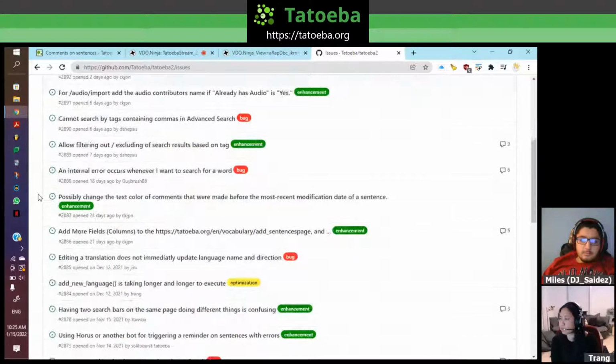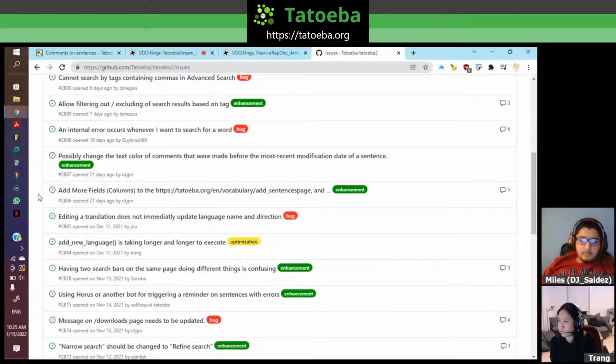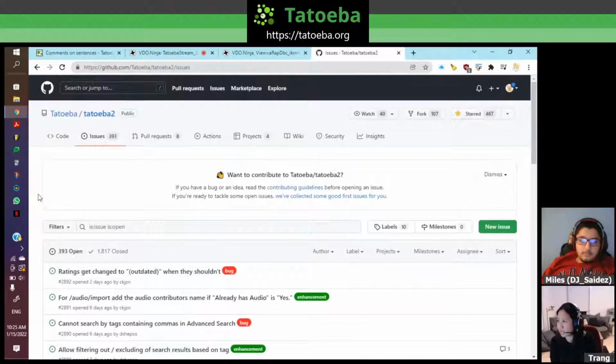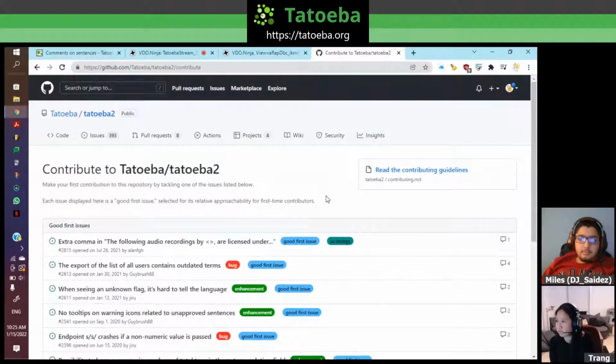Okay, so you can filter, actually. If you scroll up a little bit, there was a banner. If you read the contributing guidelines, we've collected some good first issues for you. Maybe click on this link. Right, okay. So as a new contributor, this is a place where you can go to have a look at what could be some easy issues to solve.